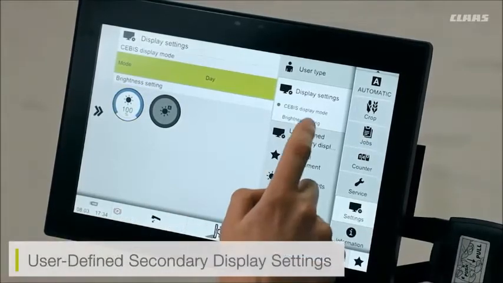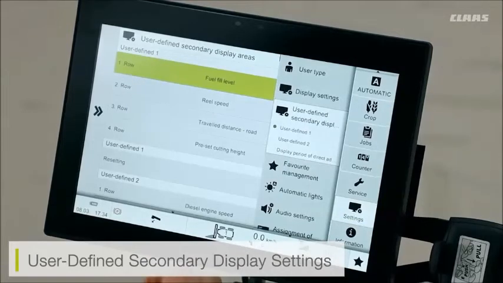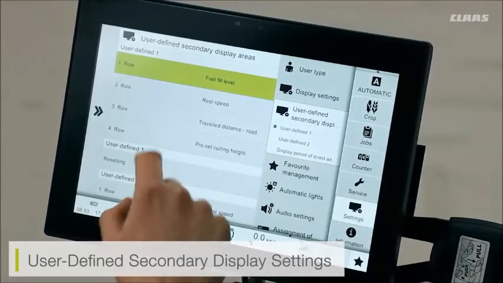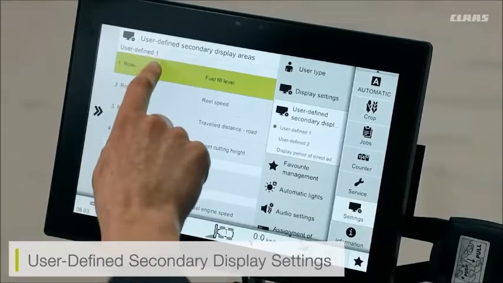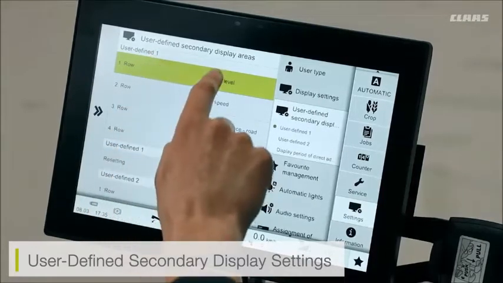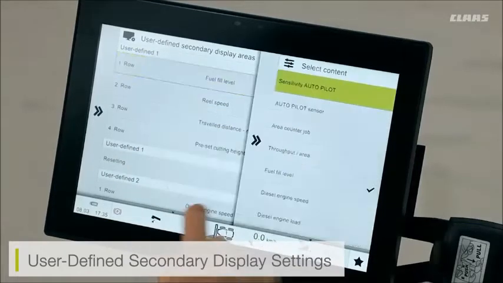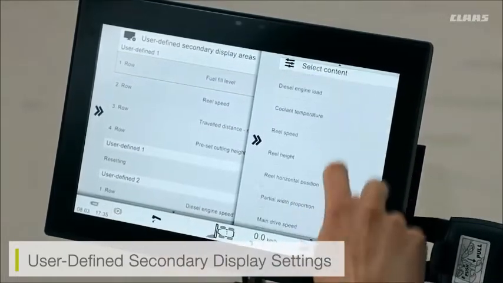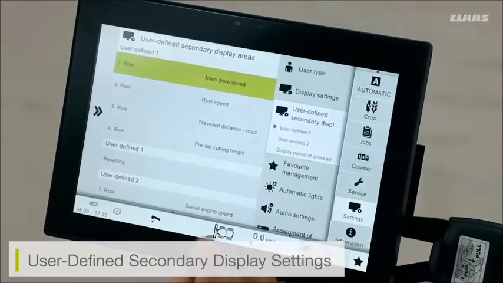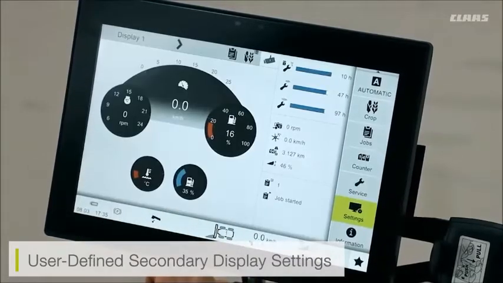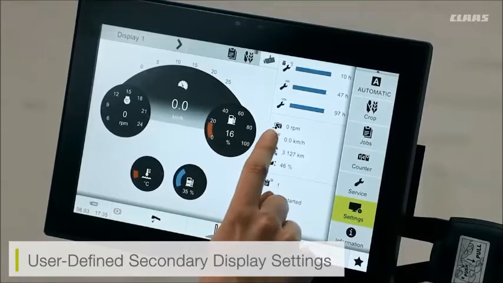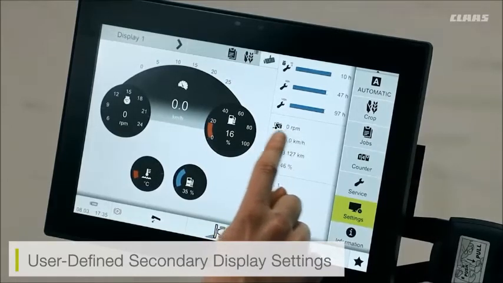Next, into user-defined secondary display settings, I can adjust some of the display limiters which are shown on my main screen. So for example, here I'm adjusting screen 1. I can select any of the data available to myself. So for example, the fuel fill level. Instead, I would like to show my main drive speed. I can then go back to the home screen to display 1, and I can see here my first selection has changed to the main drive speed.